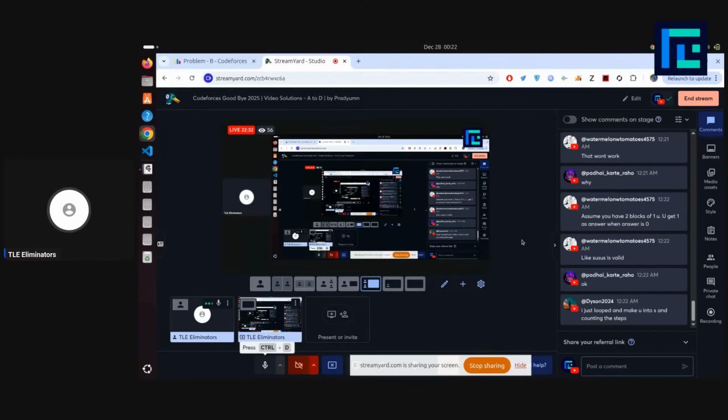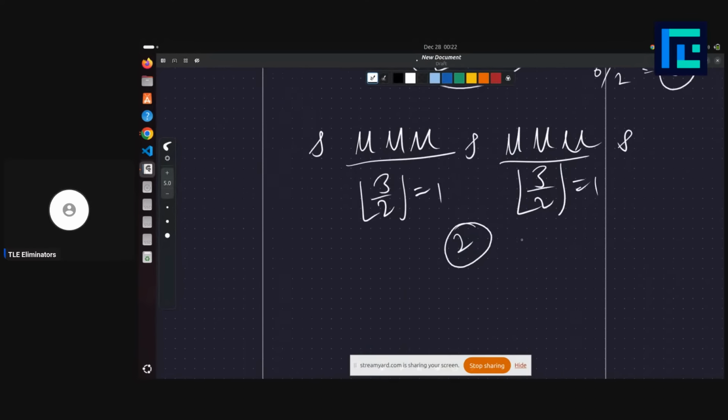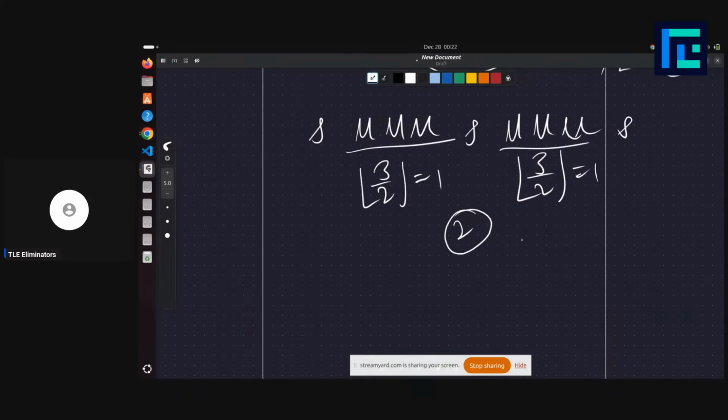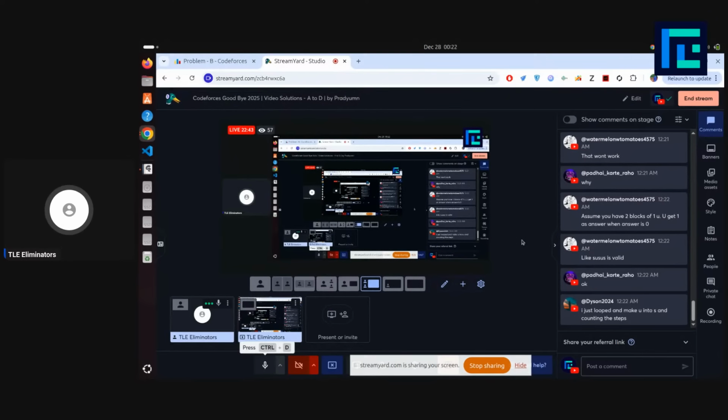I just looped and made u into s and counted the steps. Yeah, that works, that is fine. If the last character is u and the current one is also u, then you change the current one to an s. That is fine.